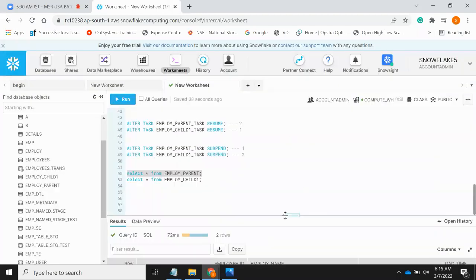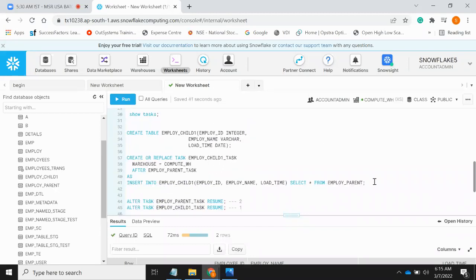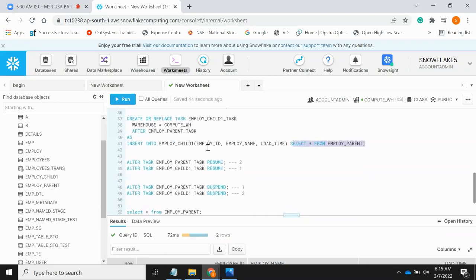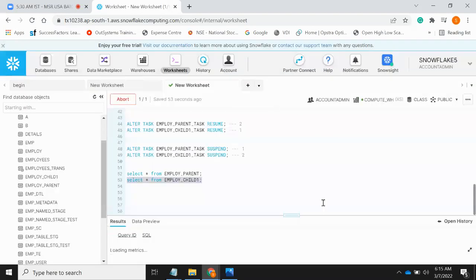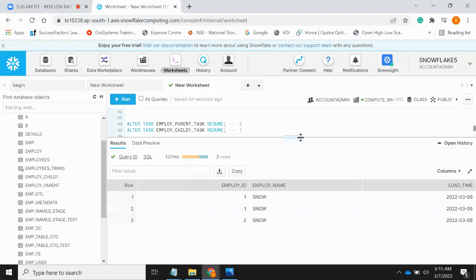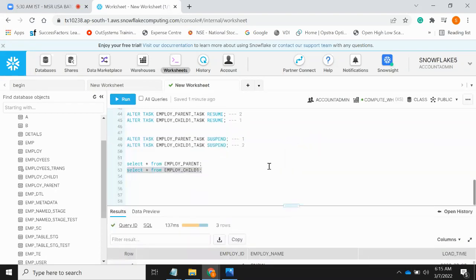We have two records. What will this child do? All the records it will pick from the parent table. Again, both the two records it will pick, and again it will load them into this particular table. Now observe this one. See this, again it has loaded the data into this particular table, right? So this is how it is implementing.